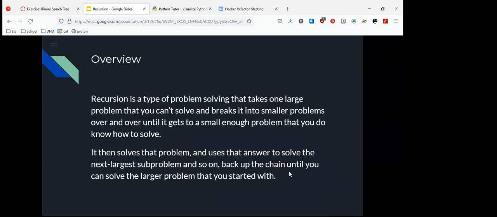An overview of what that means. Recursion is a type of problem solving. It takes a large problem that you can't solve and breaks it down into smaller problems over and over until you get to a small enough problem that you do know how to solve. It's called a base case. Then it solves that one and builds back up to the larger problem by combining those smaller problems that it solved. If you are familiar with merge sort, that is an example of something kind of recursive, where it breaks it apart, divide and conquer style, and then merges them all back together one at a time.